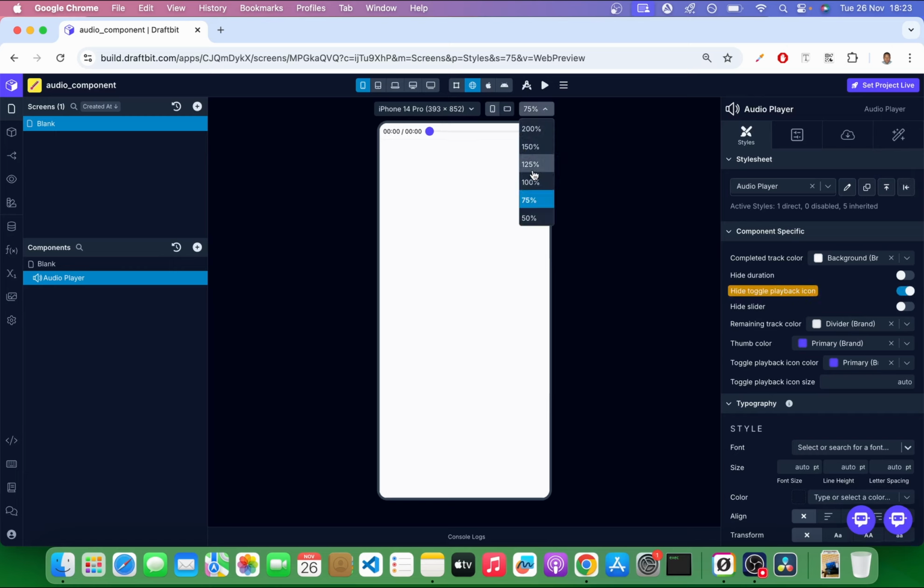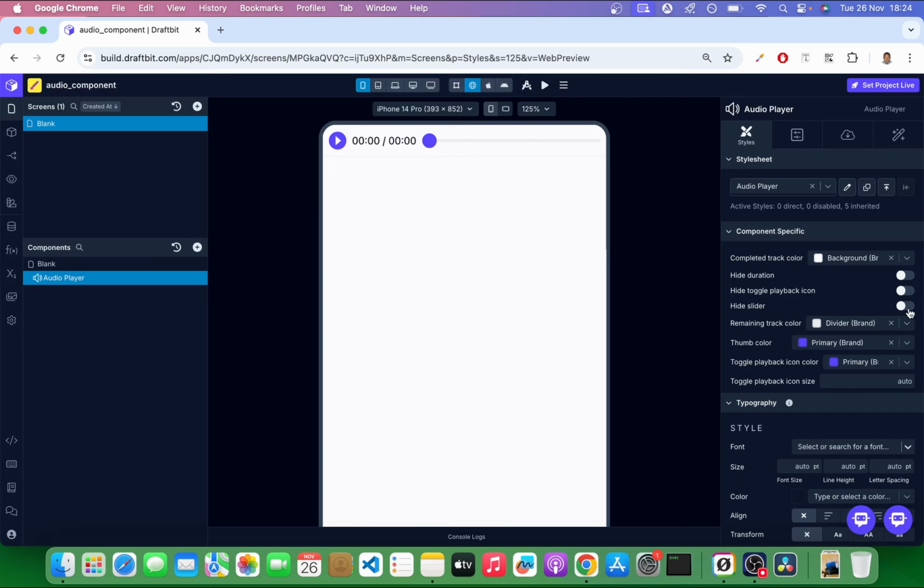So the slider is basically the track. So this is the track which is showing us where we are. We can hide it. Then we no longer see the track, but we can still play the audio. Then remaining track color is going to be the opposite of completed track color. So it's going to be this part. Then we have thumb color. This round part that's moving on the track, that's called the thumb. We can change the color. And now you see it's now red. Let's have that back to normal.